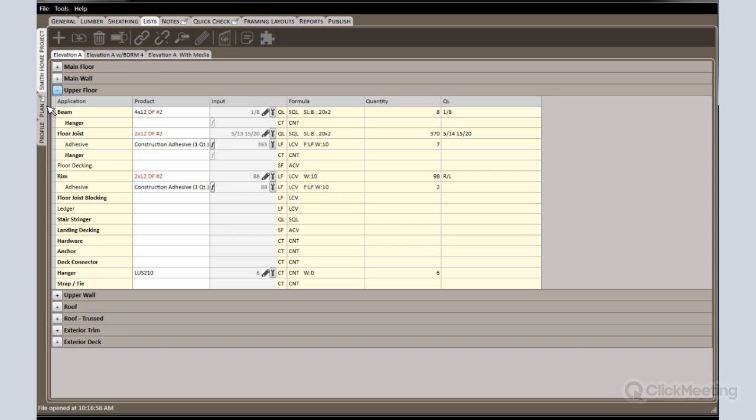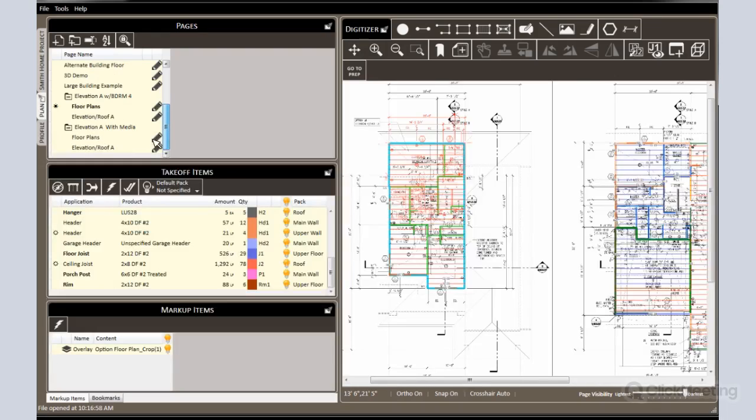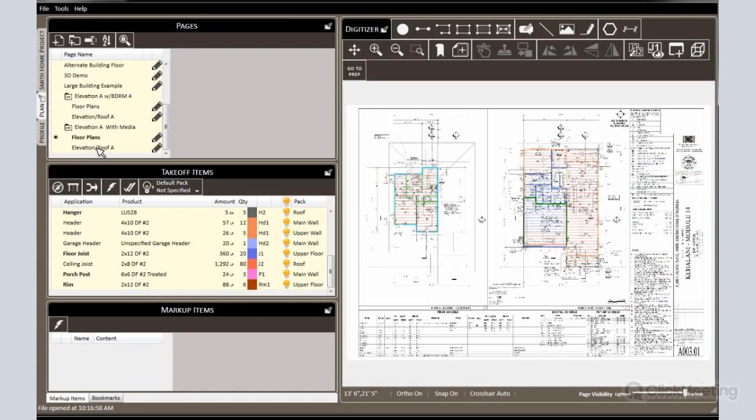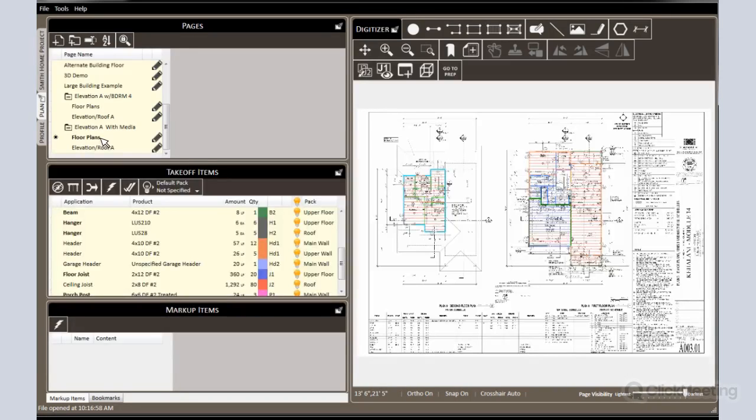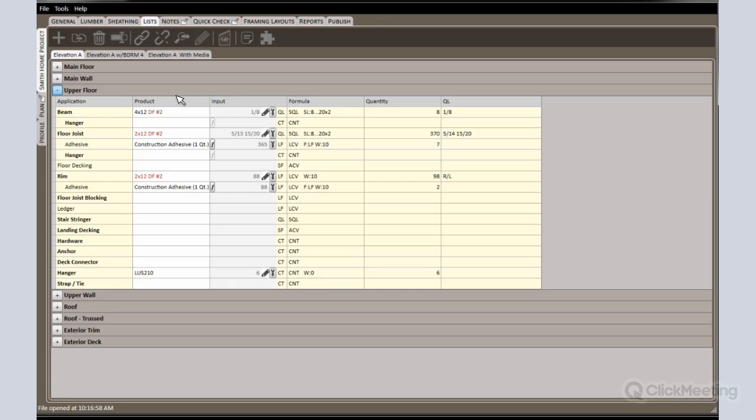And so then I could come back to my plans and say, okay, here's my elevation A with media folder that's been created. And I could come to these pages and make the changes that would be needed to adjust the plans in order to meet the media room option. So I would handle those options one at a time. And I should also note here, now we're going a little bit into the real details here.